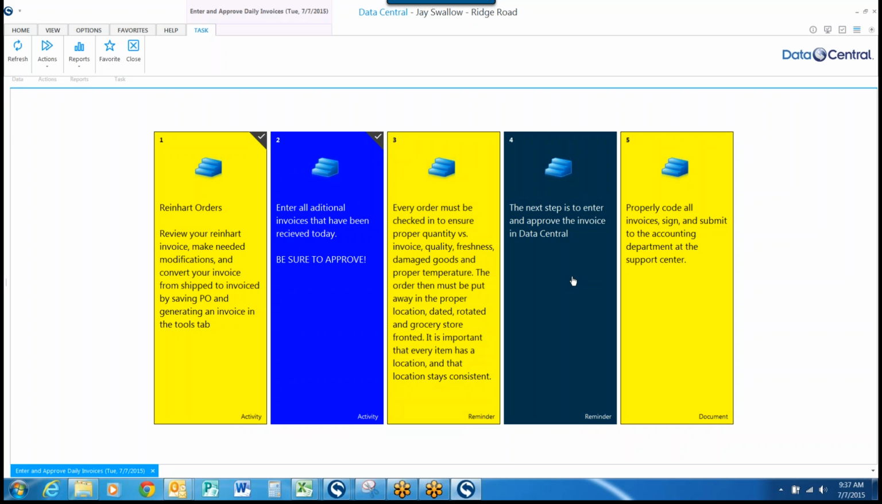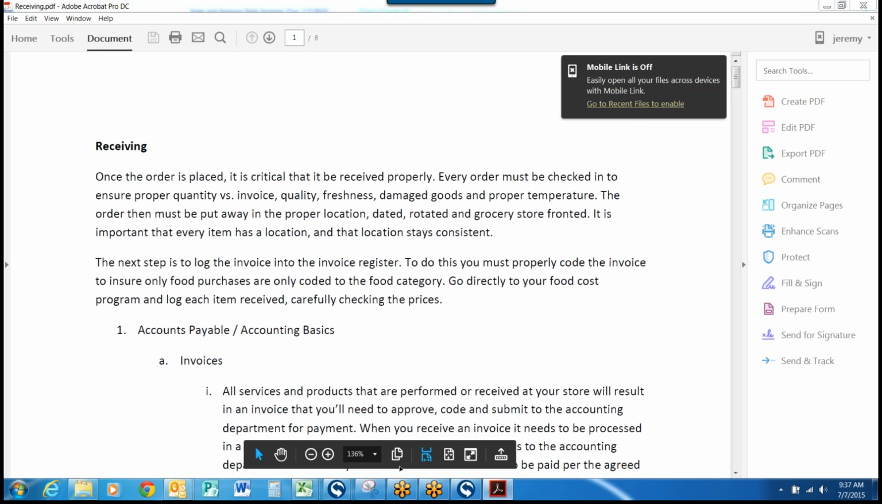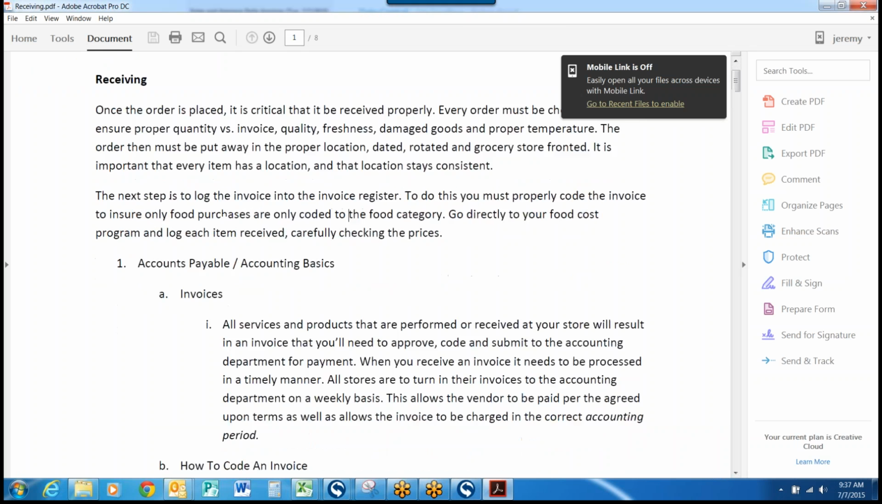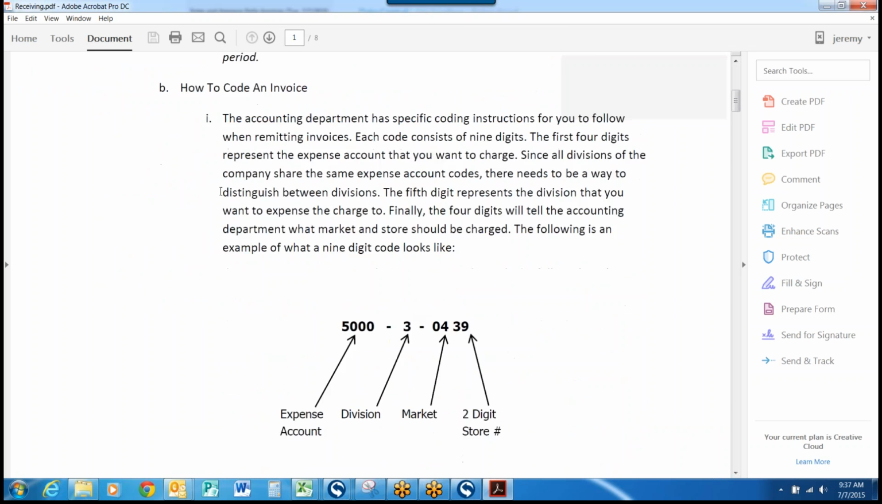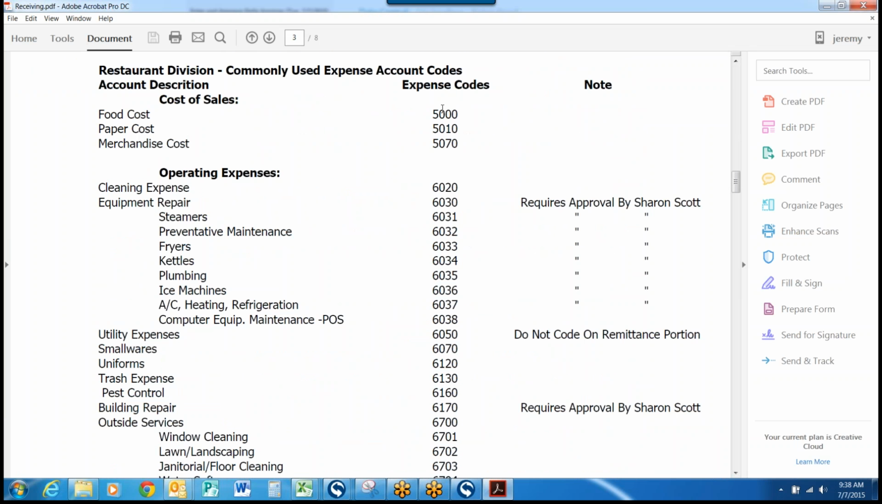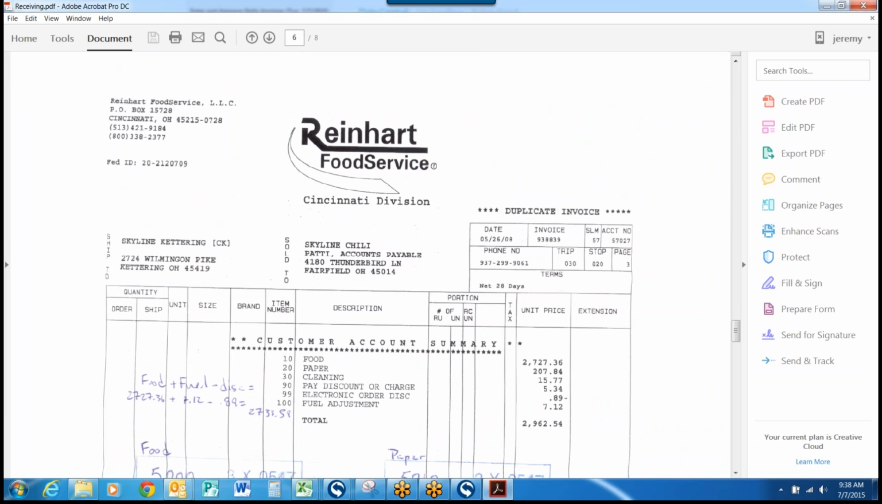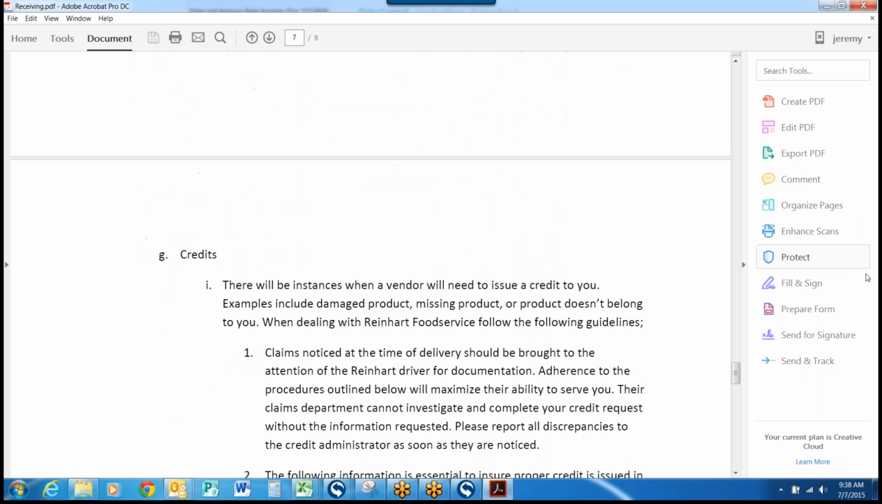Again, ensure that all invoices are entered into Data Central. If there are questions on how to code an invoice, for the time being, you will continue to code your paper invoices. You can access this particular document. At this point, this document will open and it will walk you through the receiving process as far as how to properly code, what the codes are, along with the different expense codes that go along with that, and a picture example of a Reinhart order properly coded. This concludes the purchasing portion.